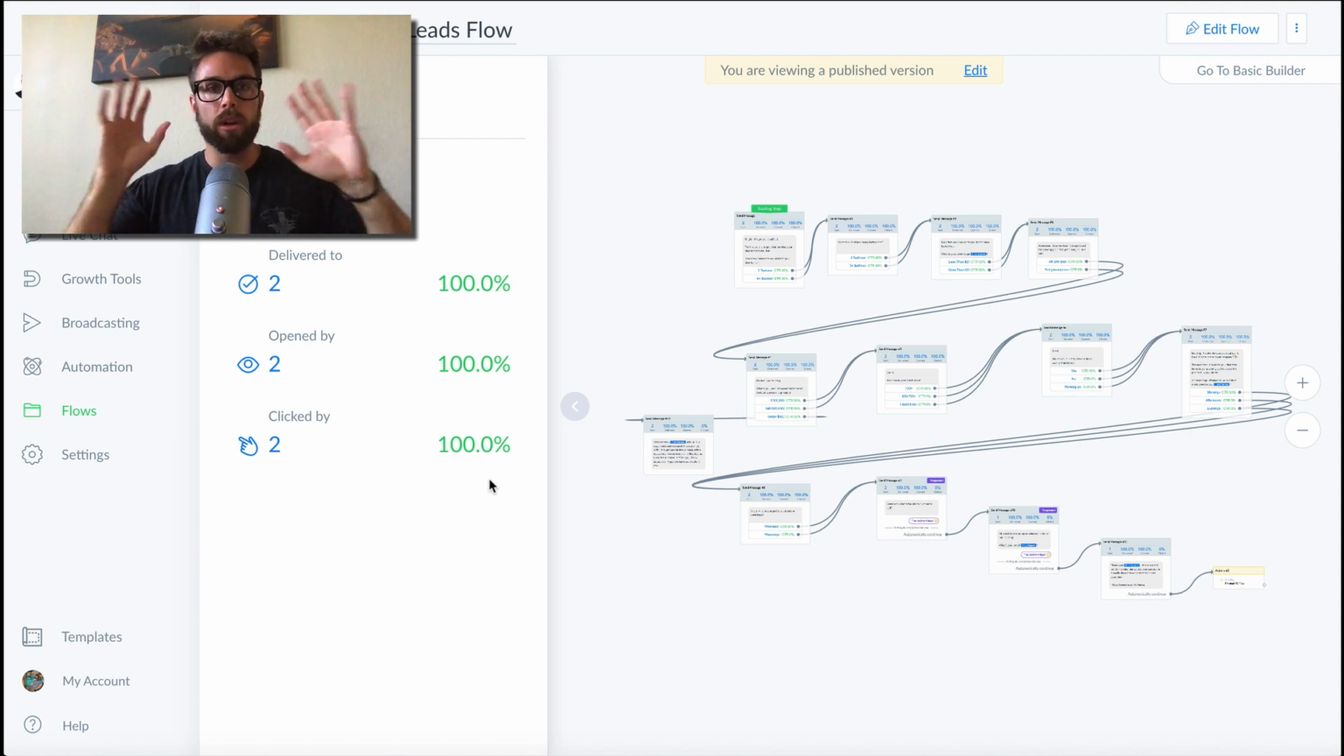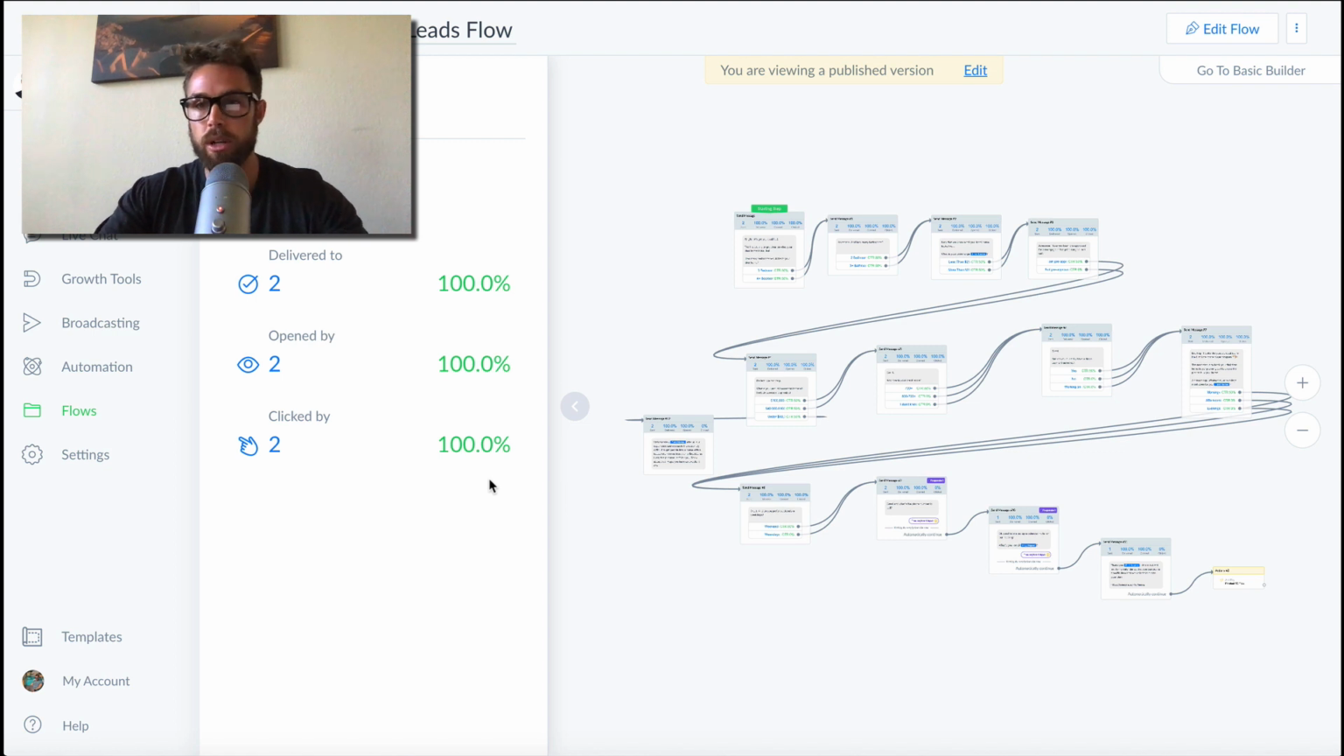Let's jump into this. I want to show you this example real quick, and then I'll talk about how to create one of these, and then we'll go back over to Facebook ads to show you how to build out an ad and connect it all to this, okay? So let's get into it.